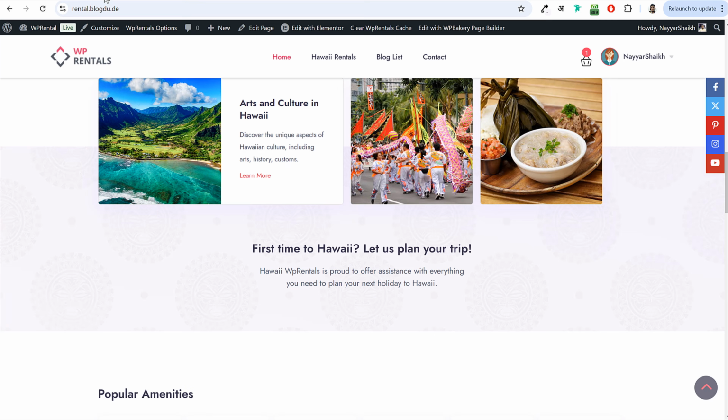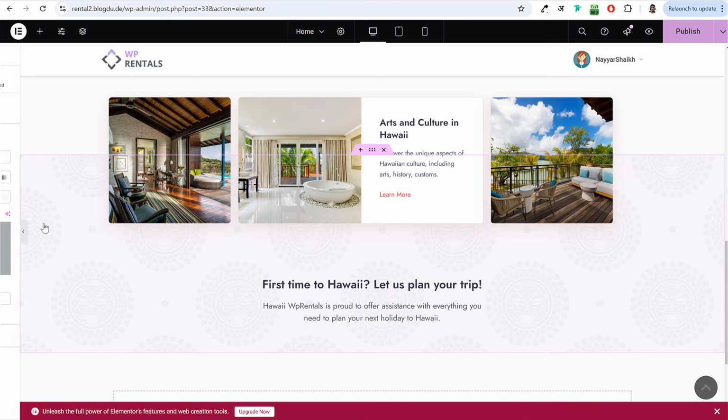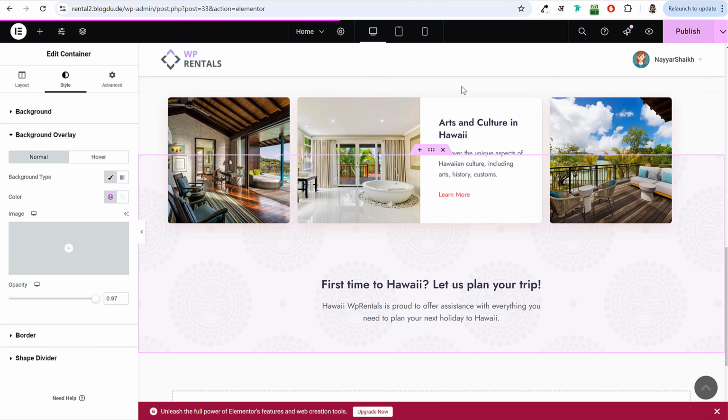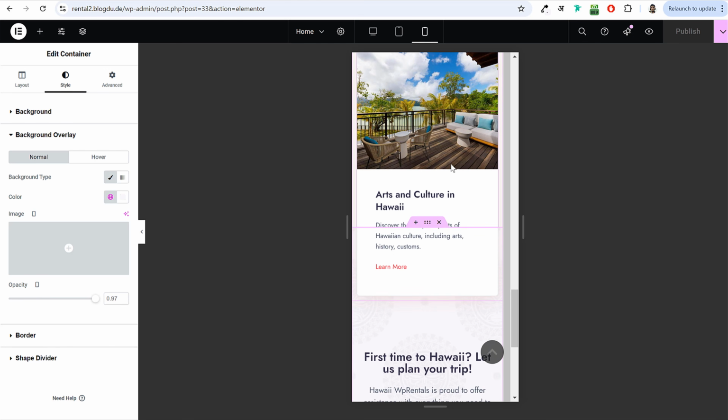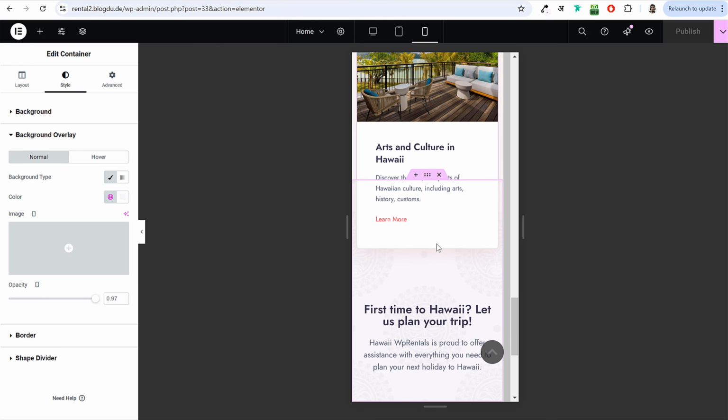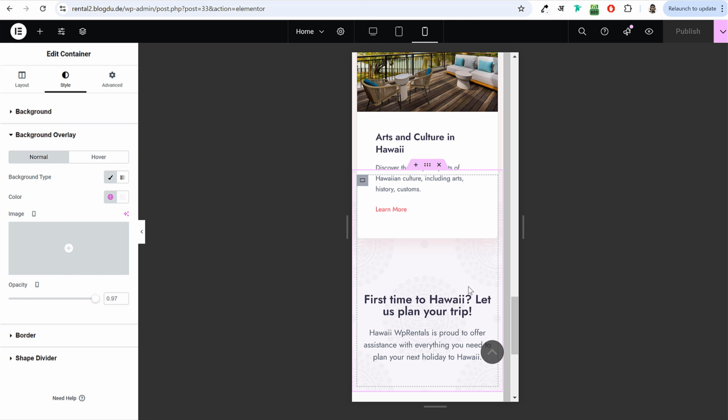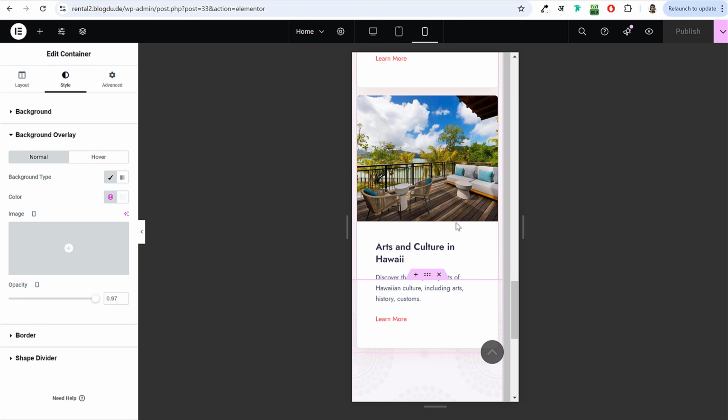If you want to do any changes in this, obviously you can do that. You can go ahead and do that. I'll simply click on publish. Now let's see how it looks in mobile and tablet. So I'll open mobile, and this is the section. As you can see, if I scroll down, this looks perfect. No need to do any changes.